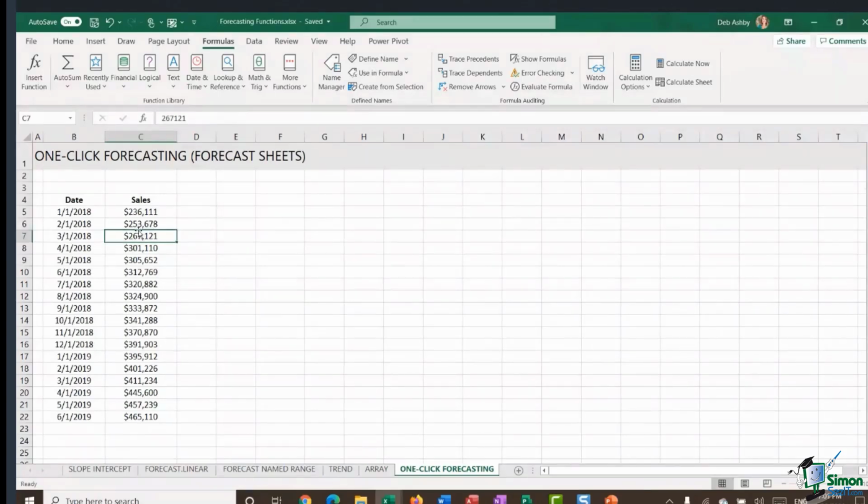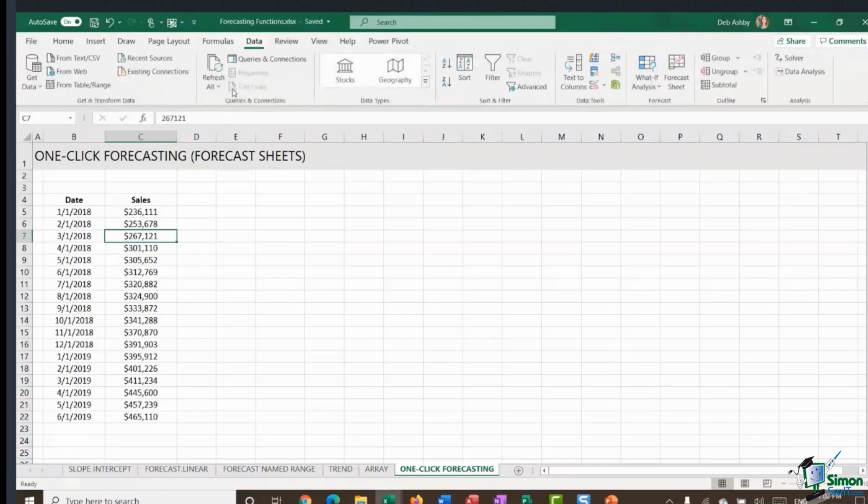Now, again, this one-click forecasting is better known as forecast sheets, and you'll find this option on the data ribbon over in the forecast group, this forecast sheet button just here. And what this essentially does is it just creates a new little worksheet and it predicts your data trends, and it gives you a lovely little graph as well, or a lovely little chart which you can modify and format however you like. And it's really just a really nice quick way of creating a forecast without having to type formulas and all of that kind of stuff.